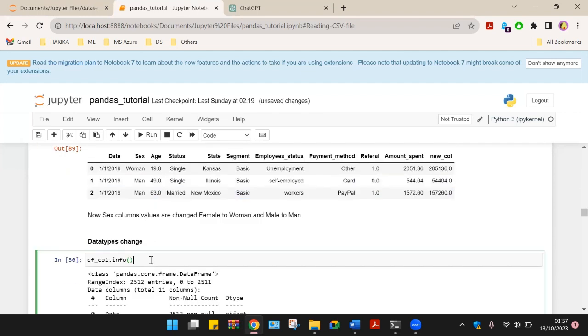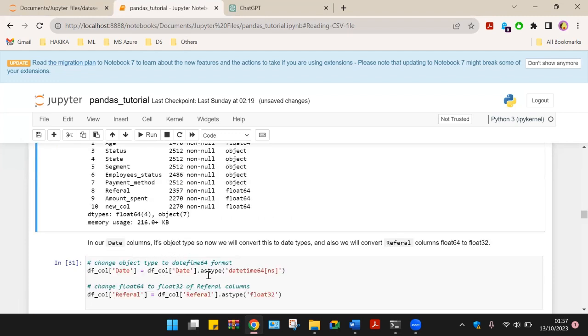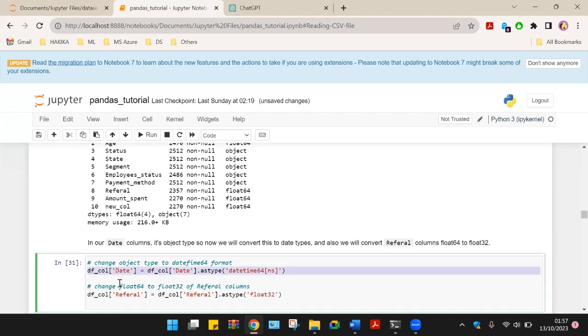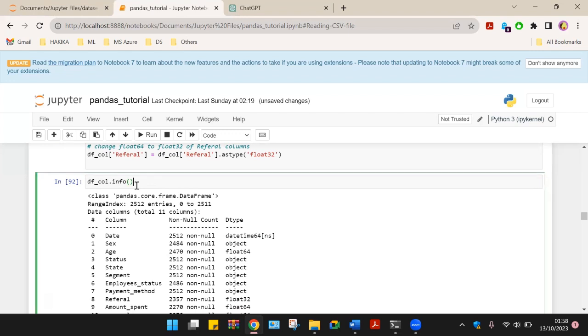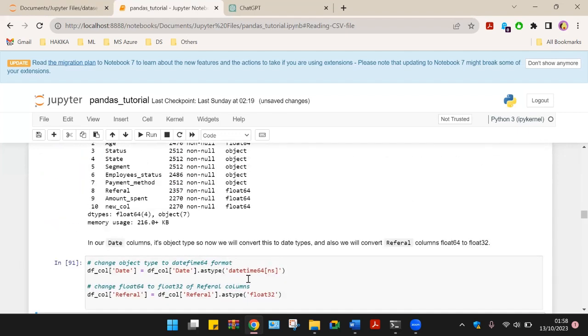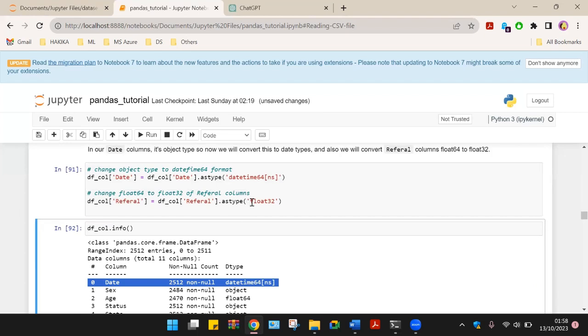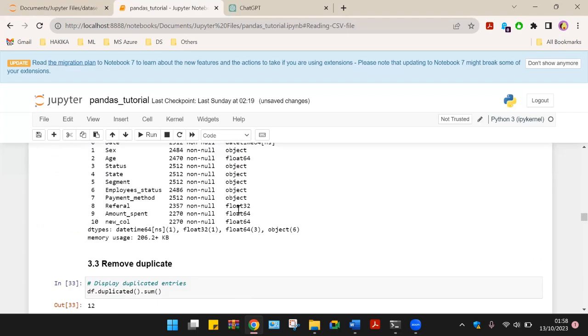Then we can also change the data types. In date column, it's an object, but we can select that and change it into a date entry. And we also change referral column to float. On running that, then check the data frame information. You can see that the data is now datetime object, and referral is float32 instead of float64.